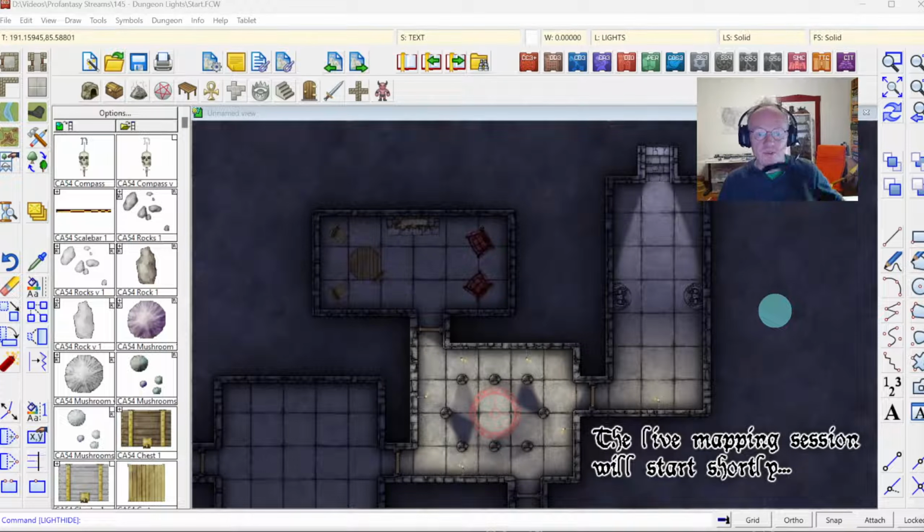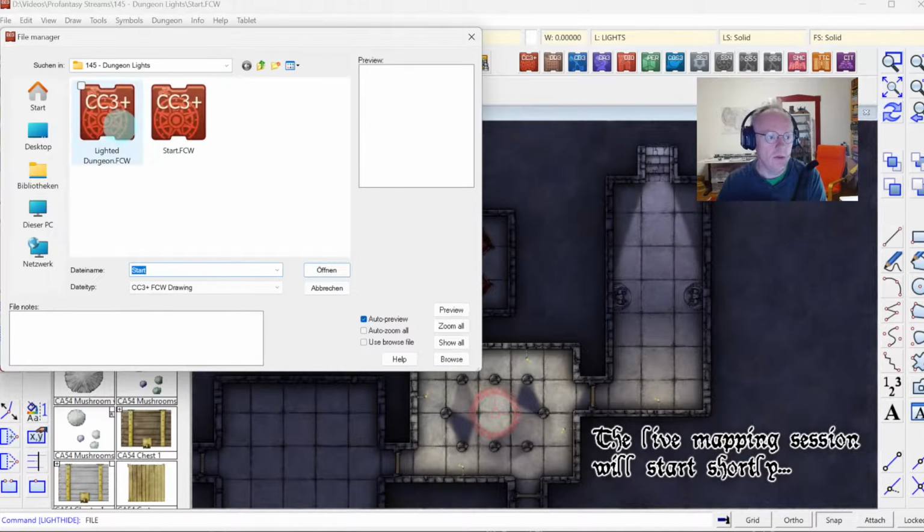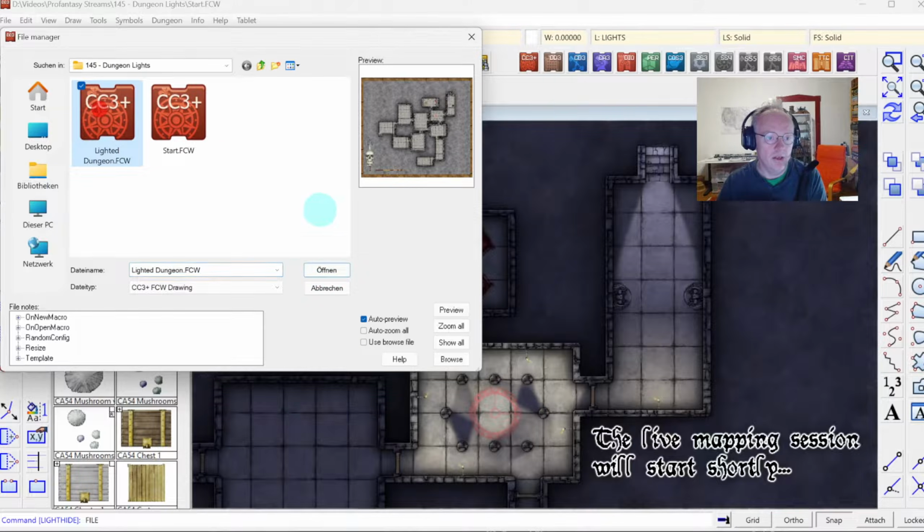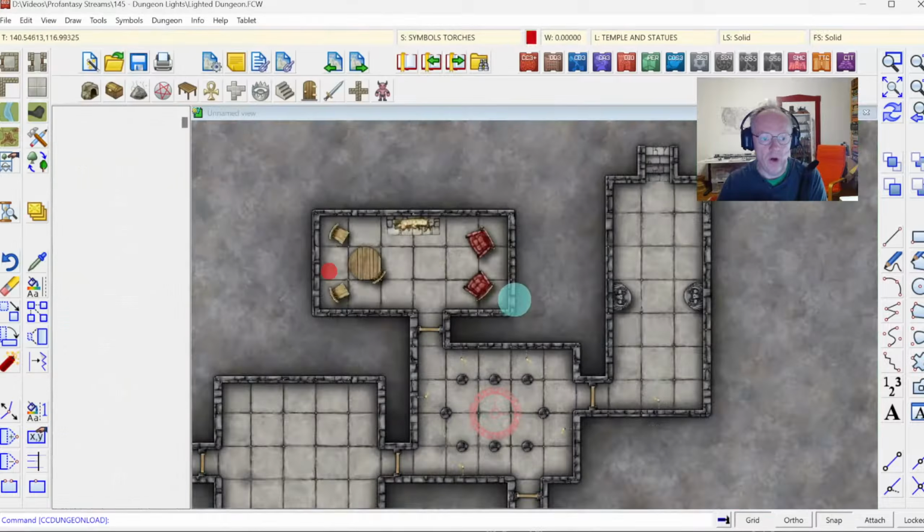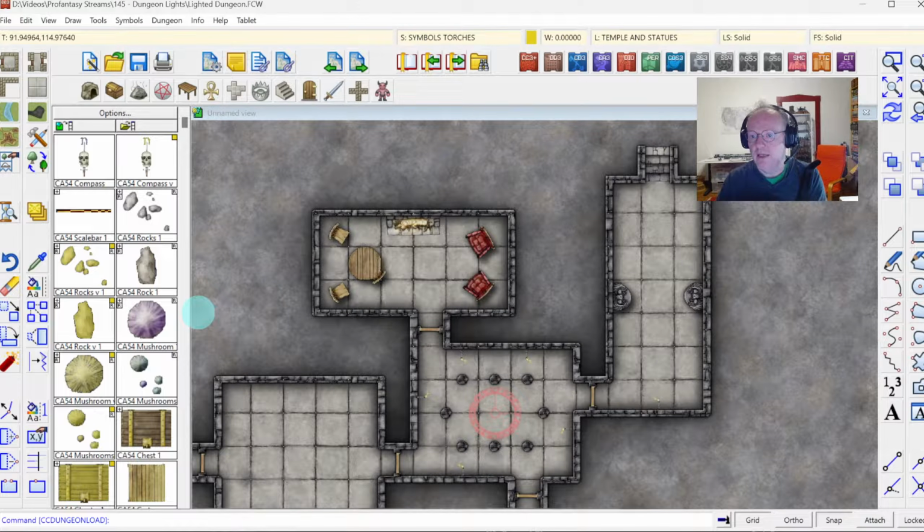So let's see, I've already set up a little map with light effects here, basically just as a teaser, and I'm going to load up a new map where we start from scratch setting up the light effects. So I'm going to go to open and see here, this is my lighted dungeon map which I want to open, and here we are. Here is the map without any lights.